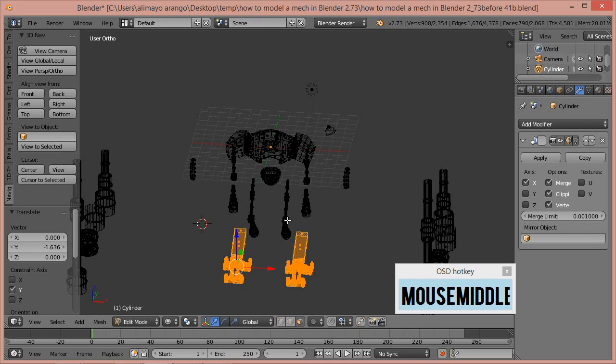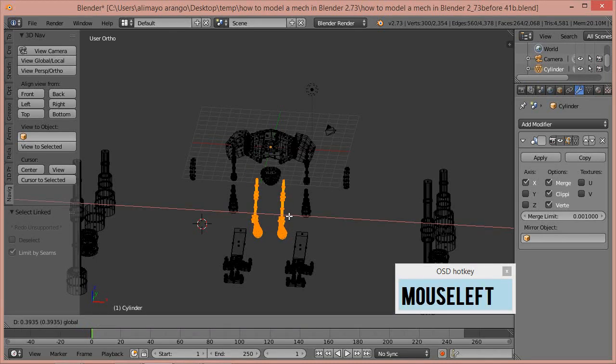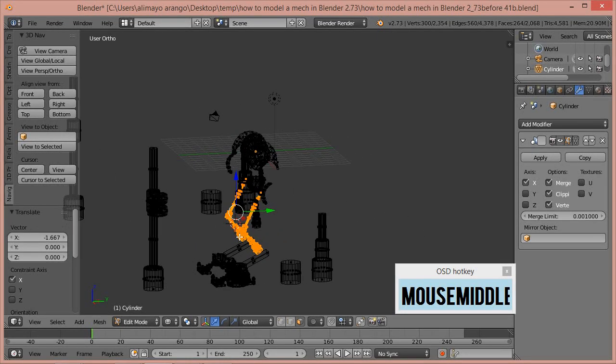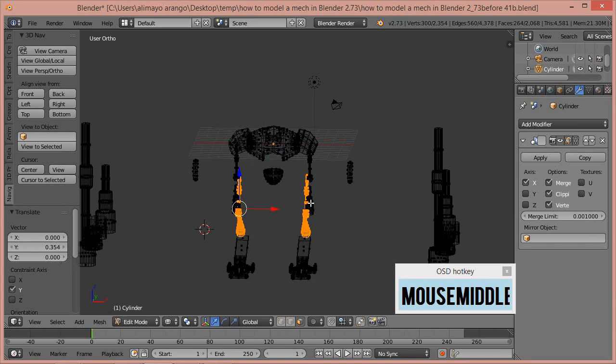I'm going to press A to deselect. I'm going to press L to select here, L again to select there. I'm going to push this out to the side some like that. I'm going to press A to deselect.